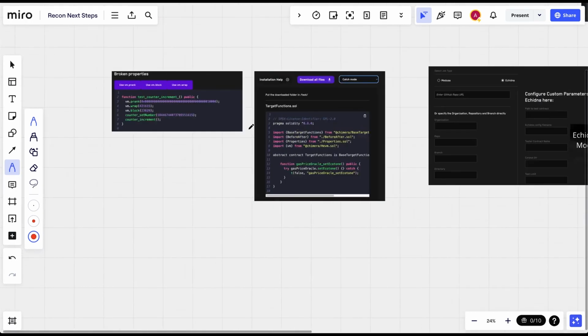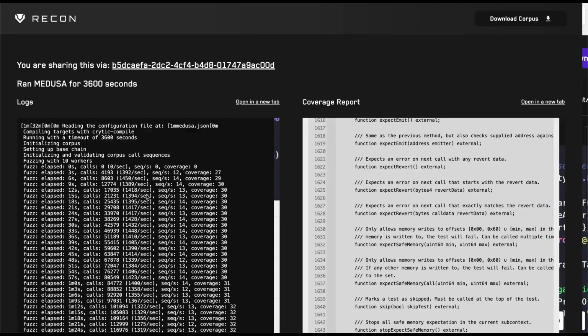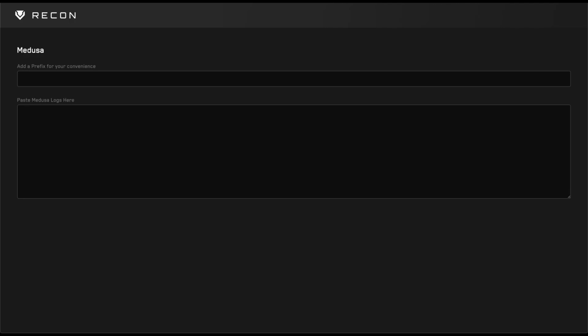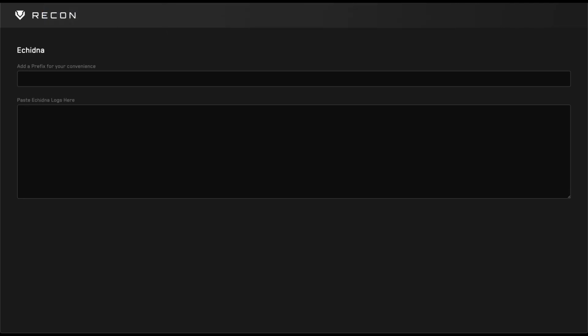And the biggest aspect with this, especially if you've tried, because we have it for free at getrecon.xyz/tools/medusa or /echidna. They look the same, but they parse different outputs. If you haven't tried this, the main issue with this is really the pranking and the delays when you start to have a long sequence.